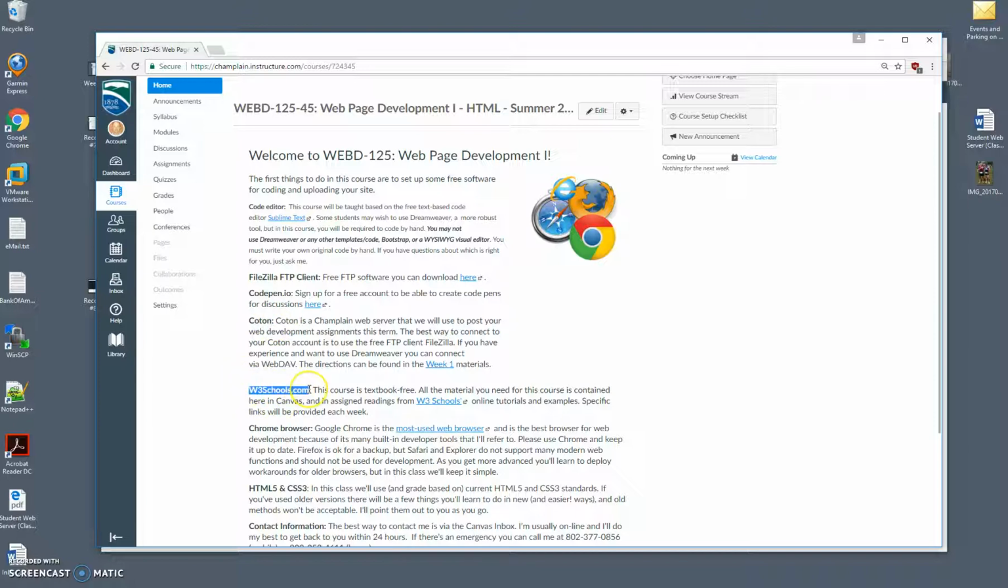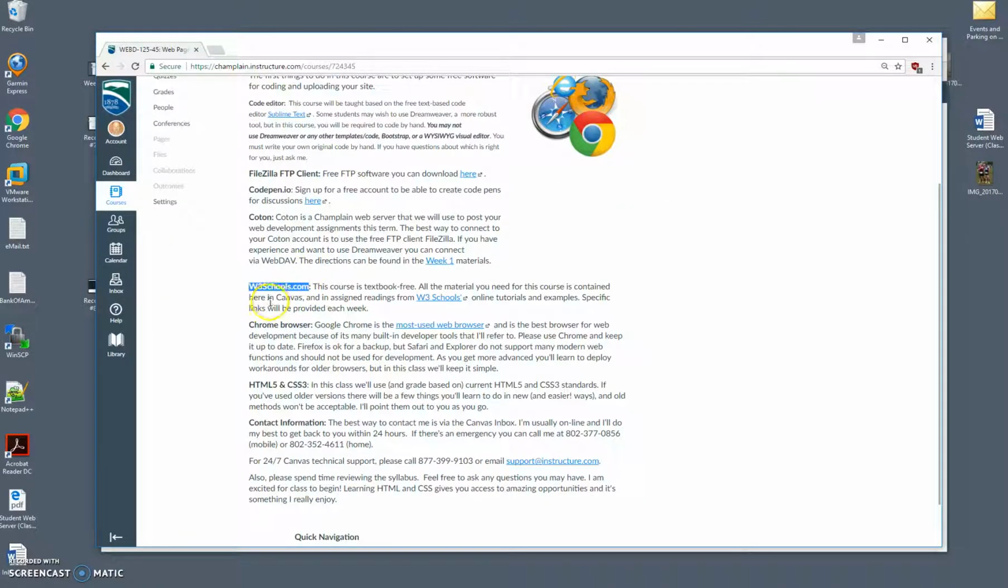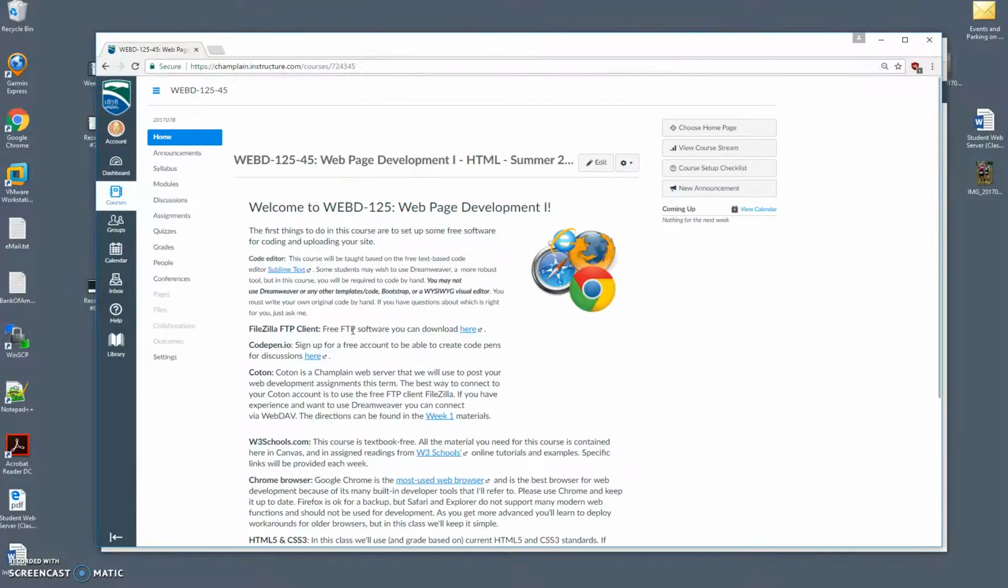W3 Schools is a really good resource for learning HTML and CSS. I'm not going to show it to you now, but you can look at that at your leisure. The next thing is Chrome Browser. A browser is an application to view web pages. So right now I'm using Chrome Browser. There's a lot of other browsers out there like Edge and Firefox, but I highly recommend everybody in the class stick with Chrome. And that's it. That's what we need to get configured for this class. So let's get started and look at the code editor.